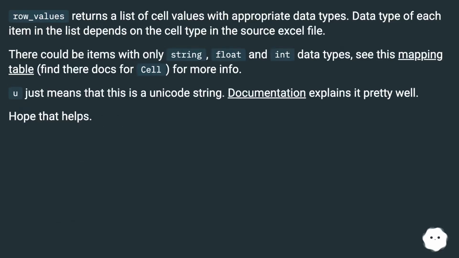Row_values returns a list of cell values with appropriate data types. The data type of each item in the list depends on the cell type in the source Excel file. There could be items with only string, float and int data types. See this mapping table, find their docs for cell, for more info. U just means that this is a Unicode string. The documentation explains it pretty well. Hope that helps.